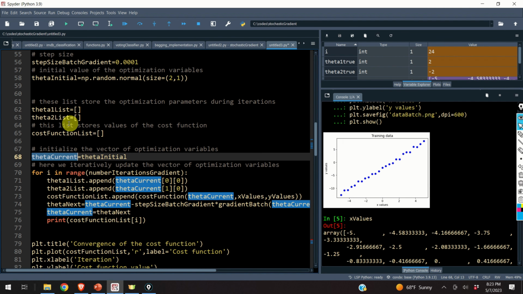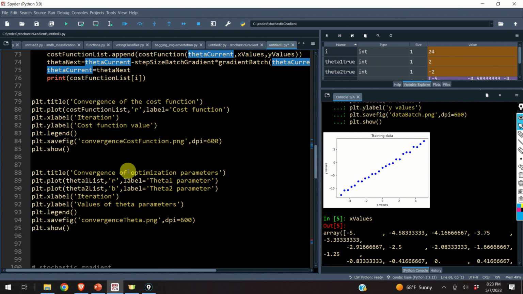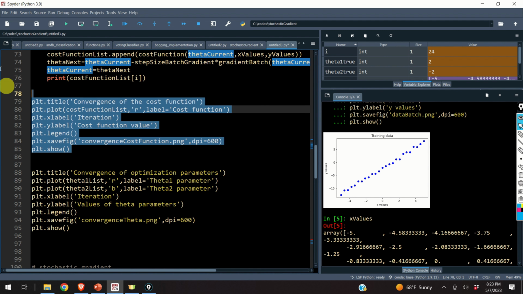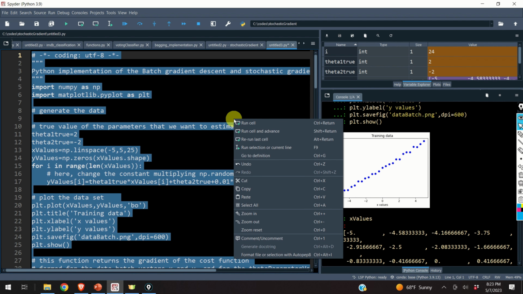I also have two lists that track the convergence of theta 1. The first list is theta 1 list, and the second list tracks the convergence of theta 2, and I also track the convergence of the cost function. This is a good practice when developing algorithms and when debugging algorithms, to always track the convergence of the algorithm. So let's run this, and let's show first of all the convergence of the cost function.